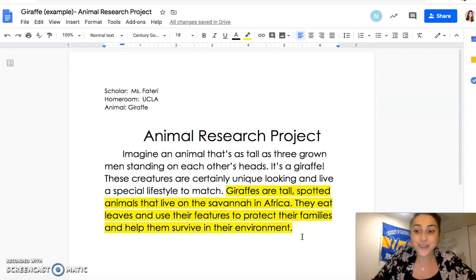But wait, strong writers always read the entire thing from top to bottom before they stop for the day to make sure it makes sense. So let's do that together. Starting with my catchy hook. Imagine an animal that's as tall as 3 grown men standing on each other's heads. It's a giraffe. These creatures are certainly unique looking and live a special lifestyle to match. Giraffes are tall, spotted animals that live on the savanna in Africa. They eat leaves and they use their features to protect their families and help them survive in their environment.